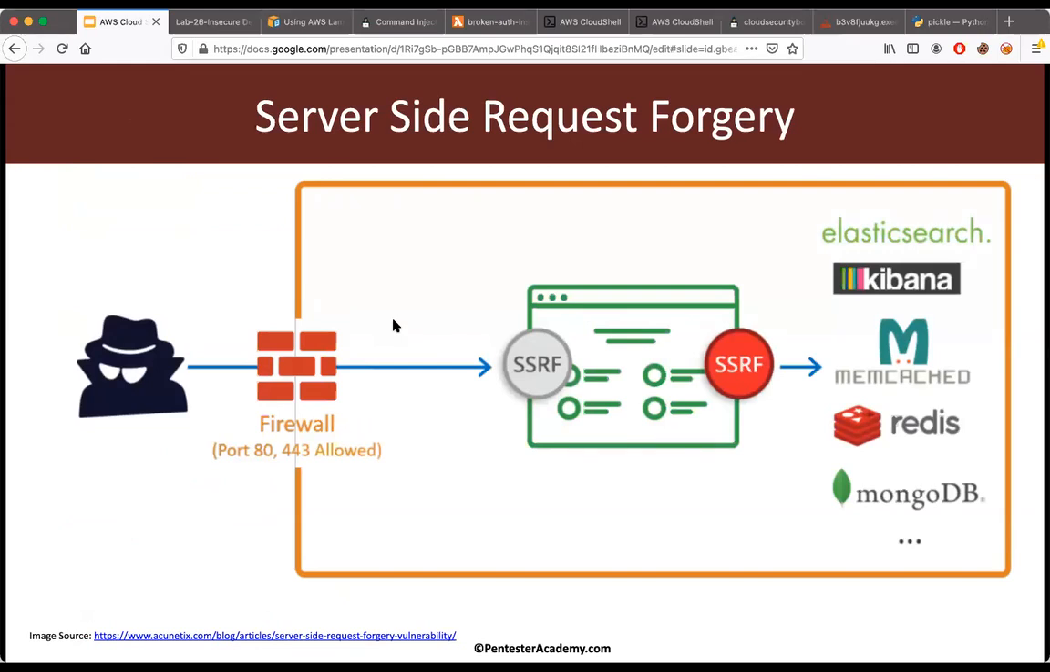So next comes server-side request forgery, right? Can anyone tell me what all we can do with server-side request forgery?